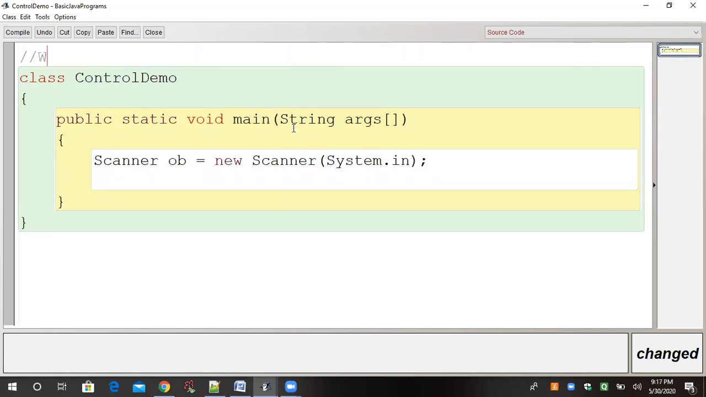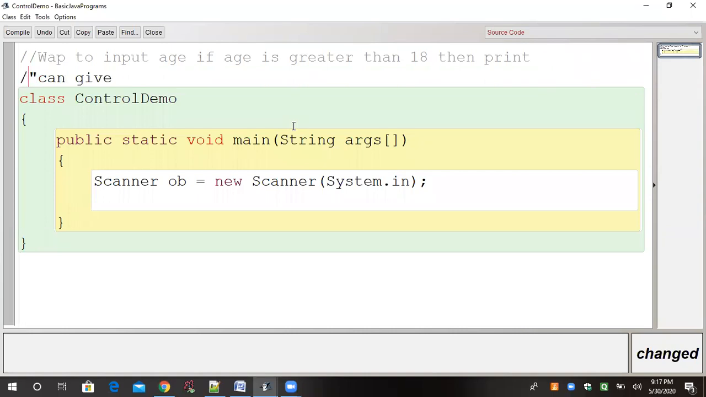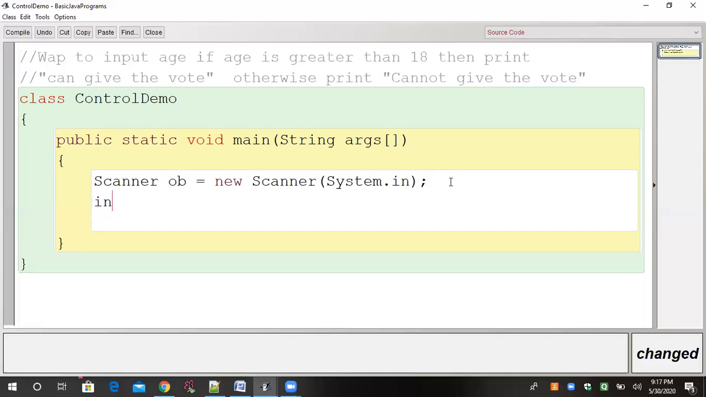My question is: write a program to input age. If age is greater than 18, then print can give the vote. Otherwise print cannot give the vote. We have to make a program for voting, and we will take the age as input from the user. If the age is above 18, the person can vote, and if the age is less than 18, the person cannot vote. Okay, this is my criteria for voting.